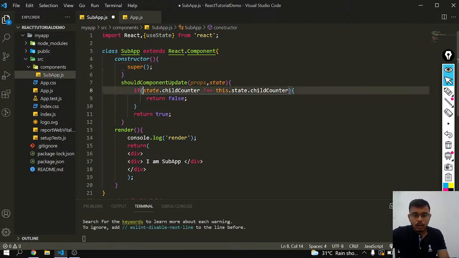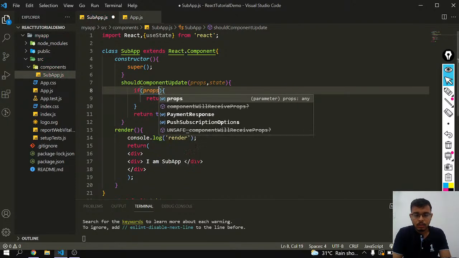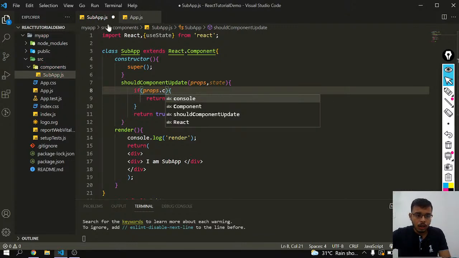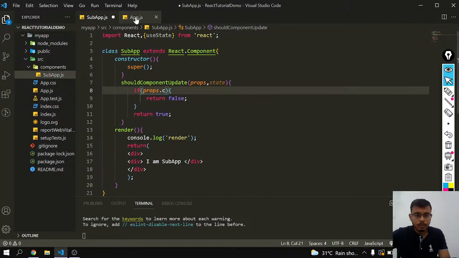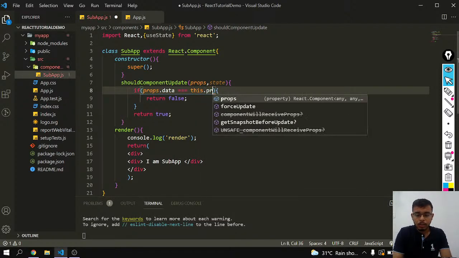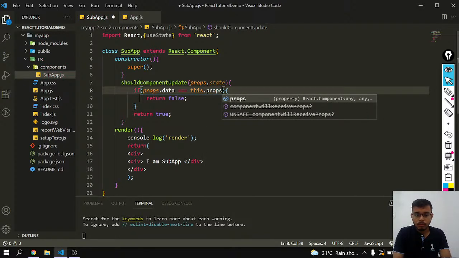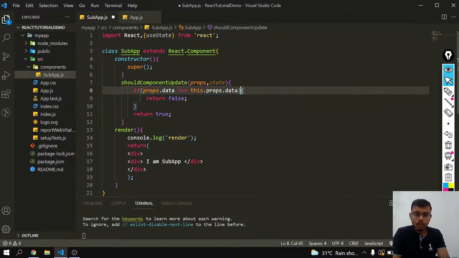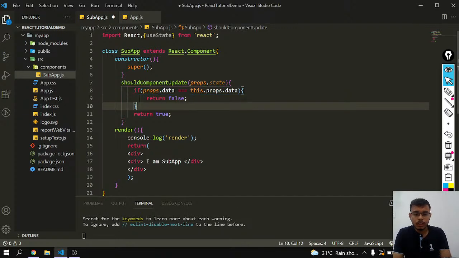And over here, what I'm going to do is write props.counter, or whatever variable I have used over here. Let's see. So over here I have used data. So I will access data. The data, if it is equal to this.props.data, then I will return false, otherwise I will return true.